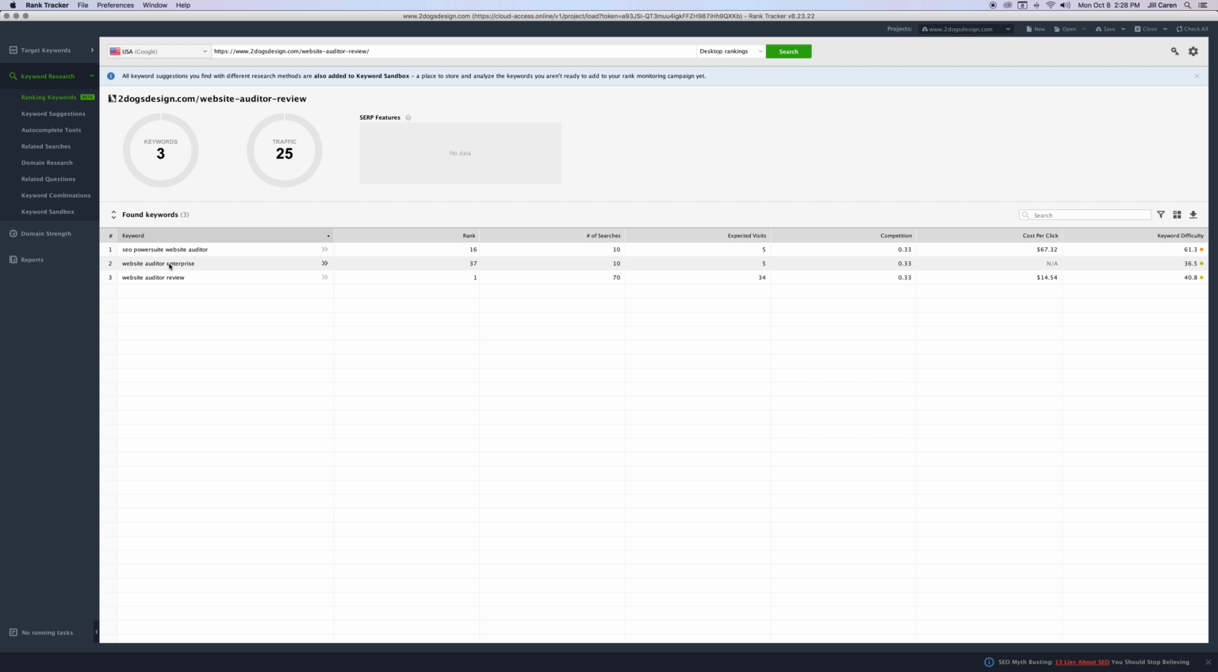Like here, I actually had no clue. This didn't show up on Ahrefs. I actually ranked number 37 for Website Auditor Enterprise. I didn't know I ranked for that. So this was kind of a nice little surprise. Not a lot of searches, but it's always good to rank for as many terms as you can, no matter what the volume is. So that's kind of what this is showing.